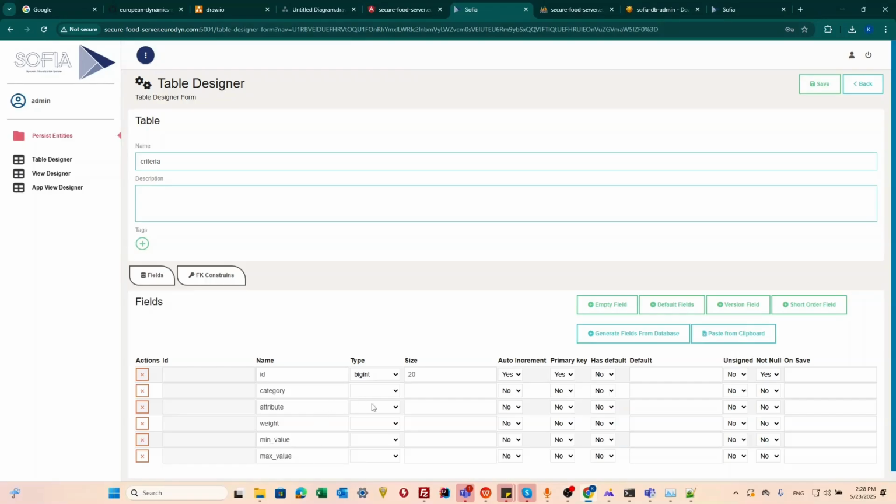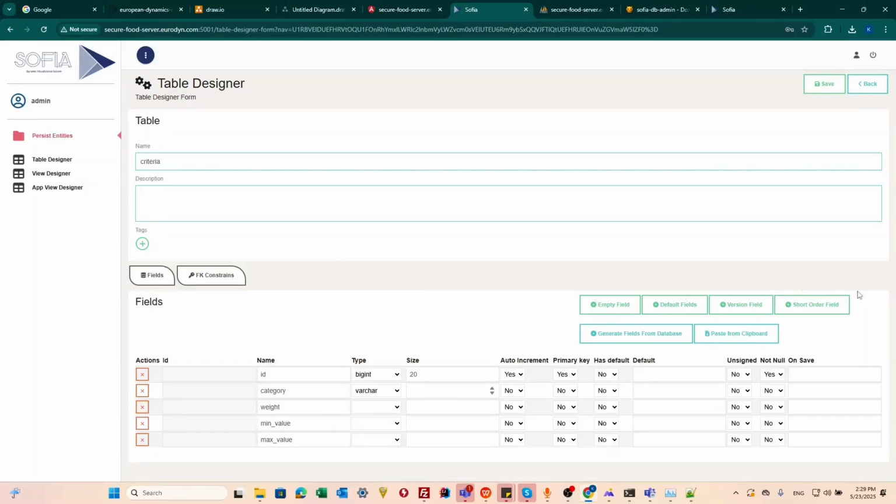Ilya, yes, can I suggest something? You can delete the attribute field. I think it's redundant. So category can be temperature, wind speed, oil spill, and everything. So attribute is not really needed. Okay, yes.